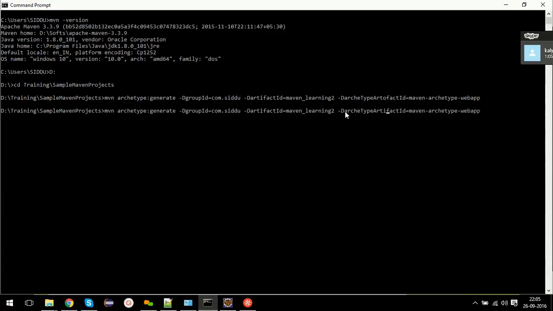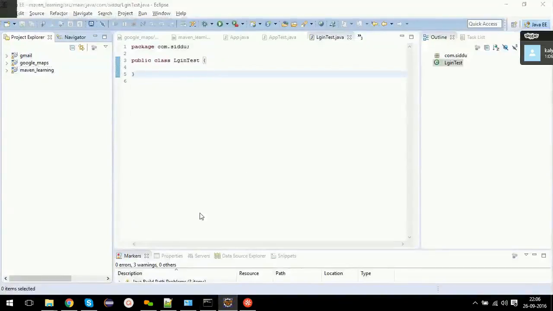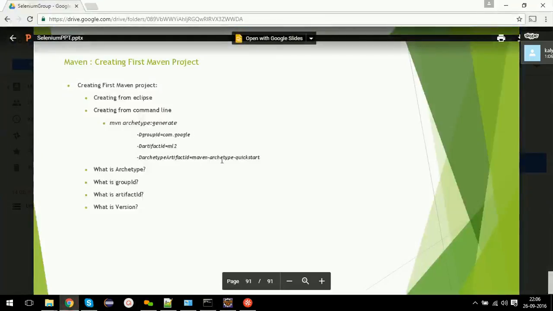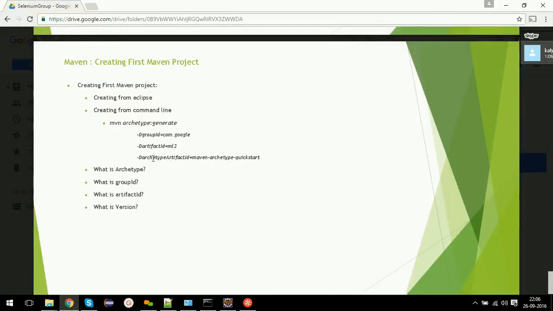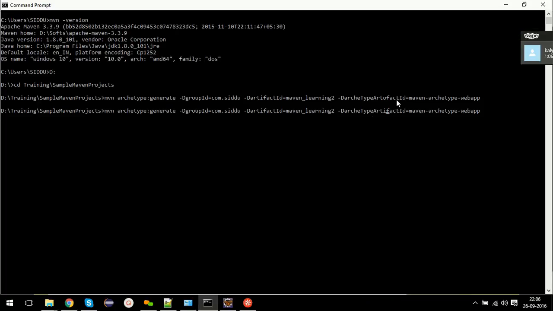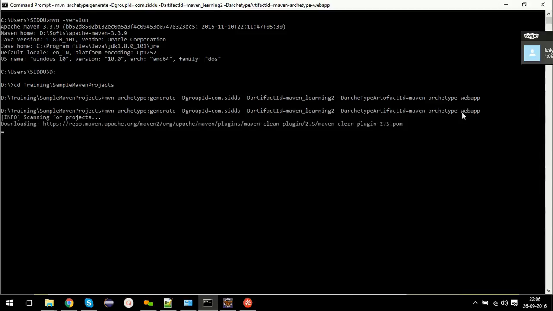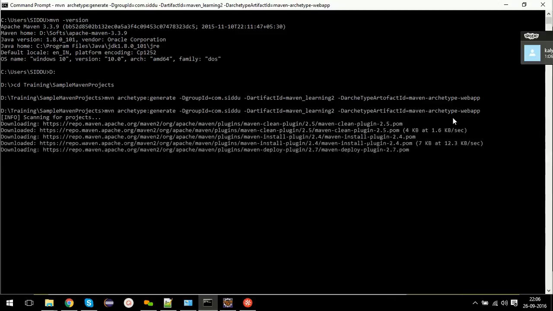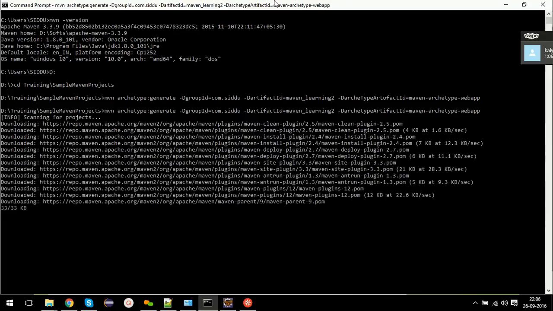So basically, with the help of this parameter, we are telling it the archetype, the archetype artifact ID, Maven archetype web app. So basically, I am telling Maven to create a web app, a Maven web app project, by giving that archetype.